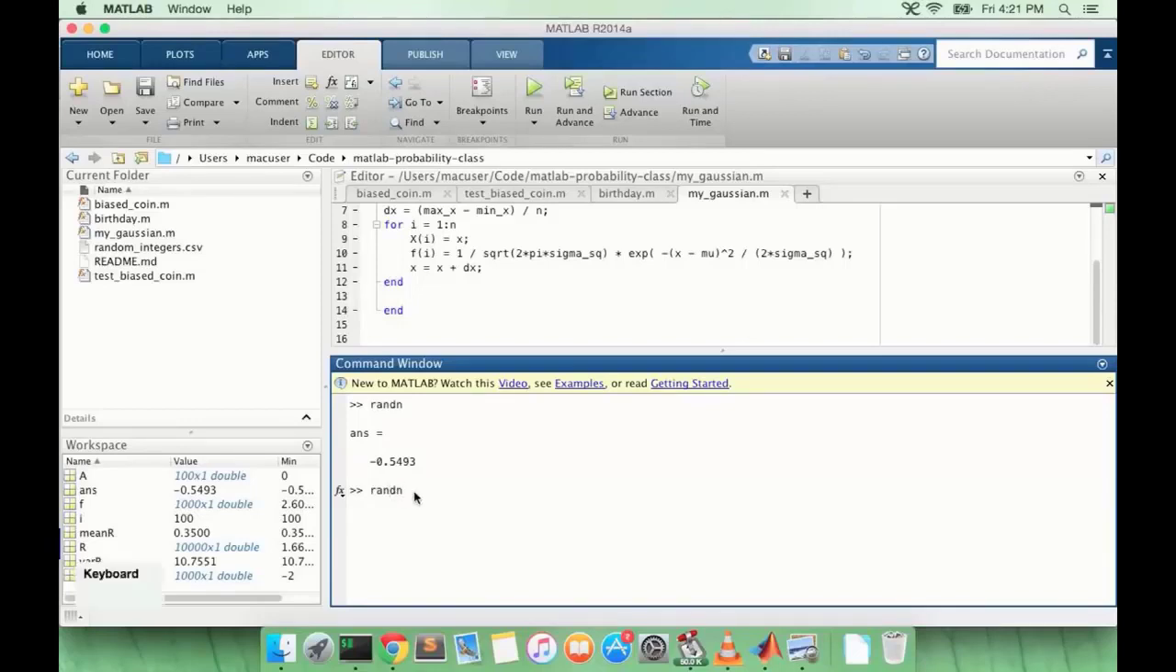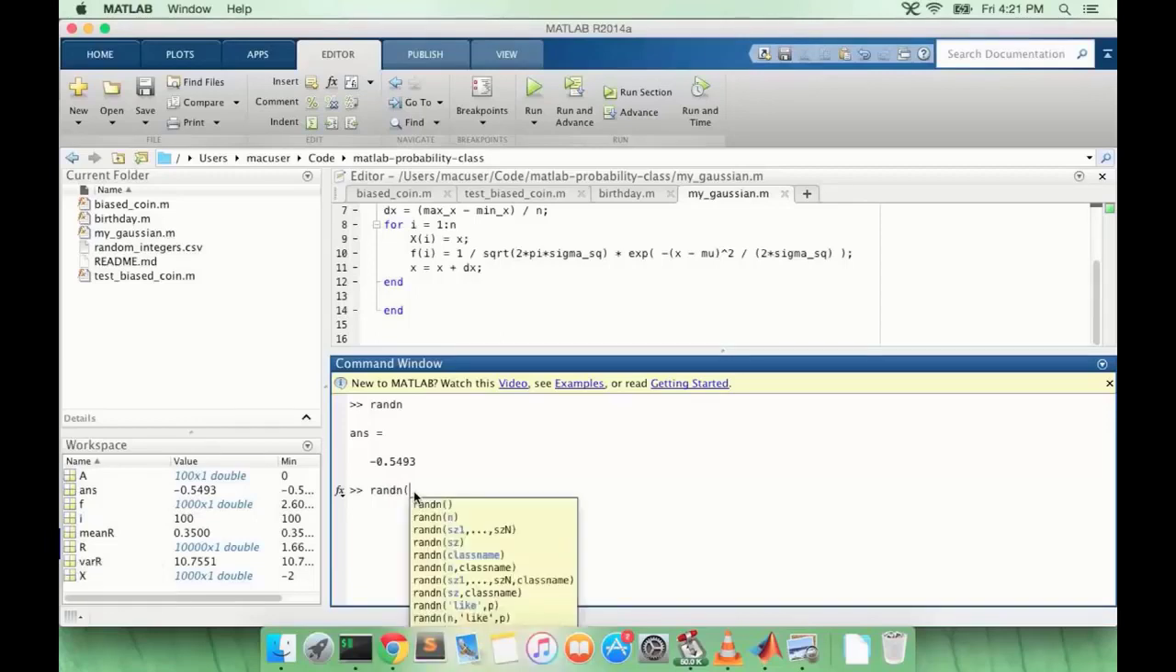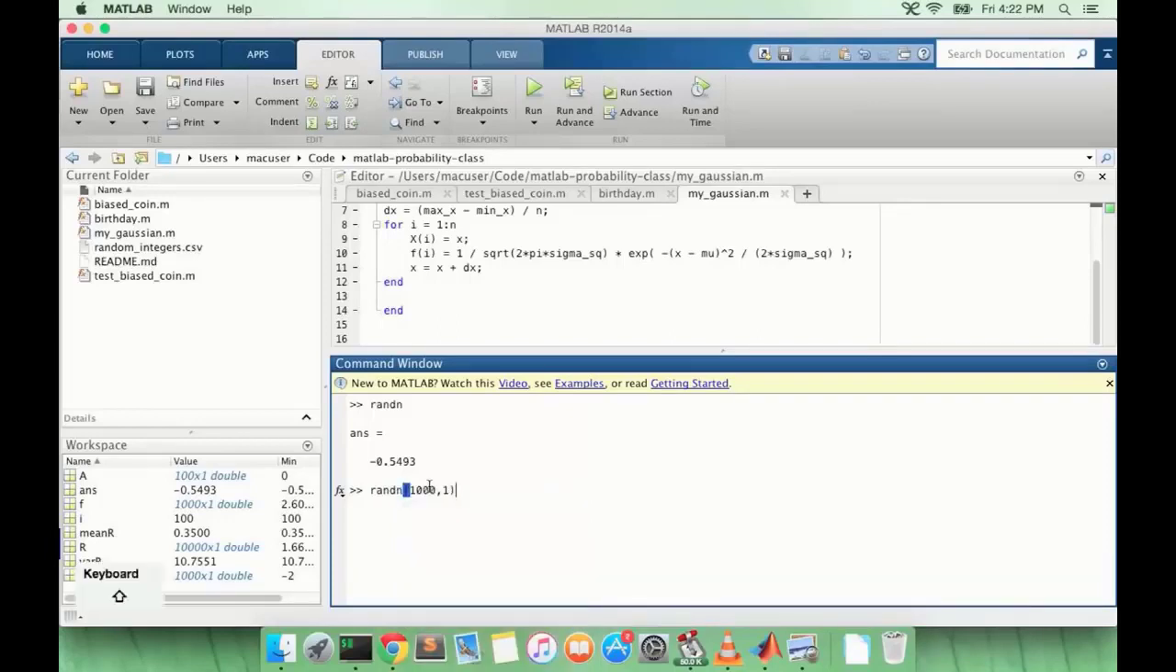So if you type in randn, it should give you different function signatures. So let's say we want to generate 1,000 random normal values. And so this can represent any number of random values.